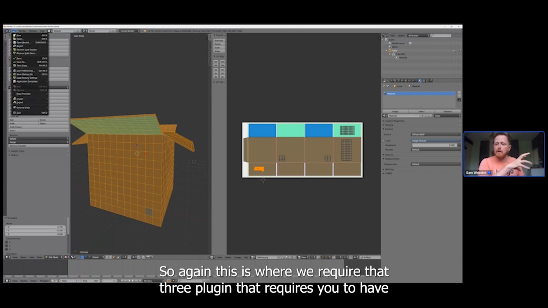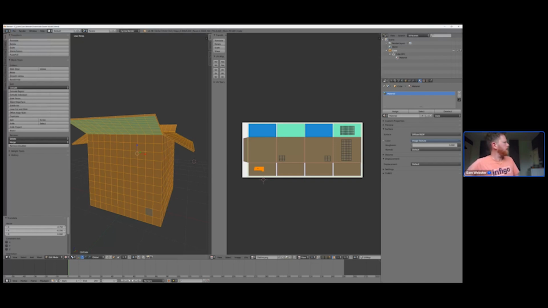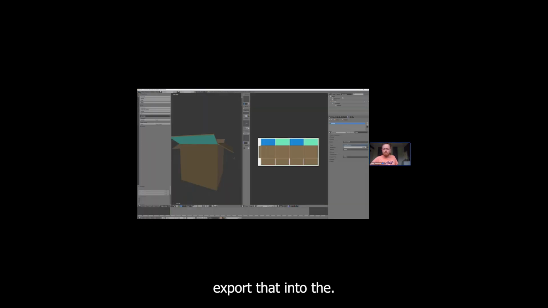So again, this is where we require that three.js plugin that requires you to have that Blender 2.79 that I was talking about, the specific version of Blender. If I go to File, Export, if I've got the plugin available, I can go three.js. And then I can just export that into there.